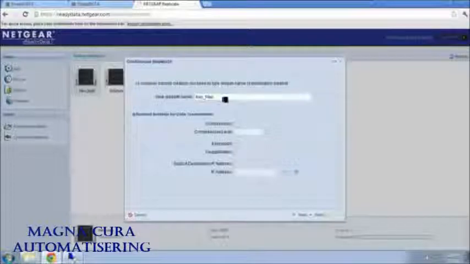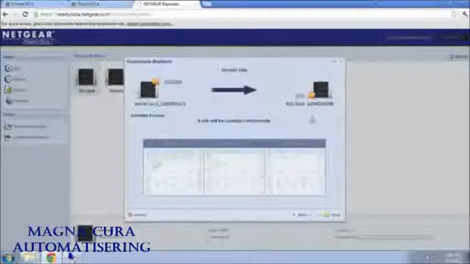I then get to choose the name of the replicated share, so in this case it'll be called rep_files. I can enable compression, encryption, and deduplication in my replication. Now I'm going to leave this disabled because, like I said before, these two devices are on the same network. If it was going over the internet, however, I would probably enable these options. And then I click apply to create the job.